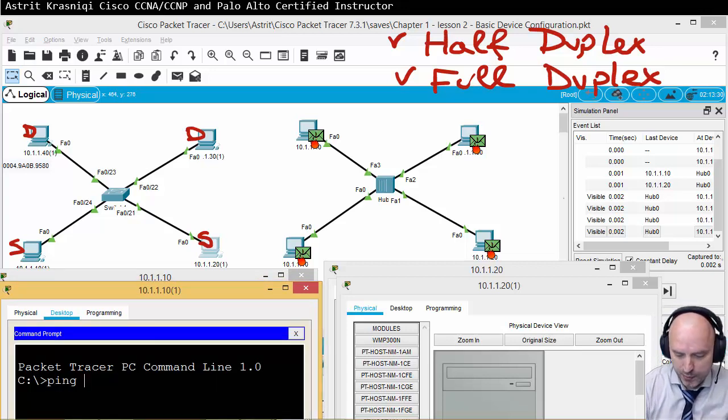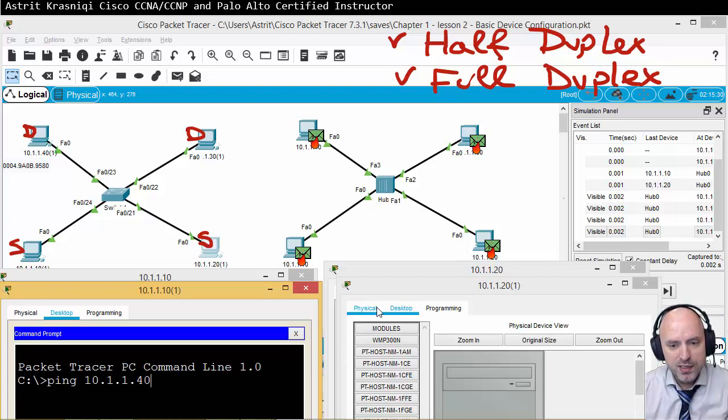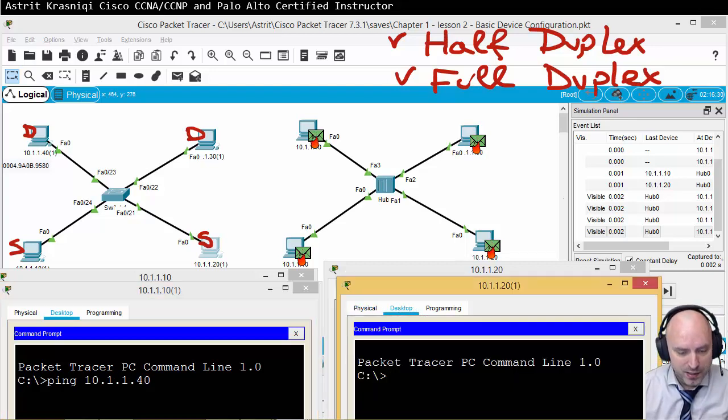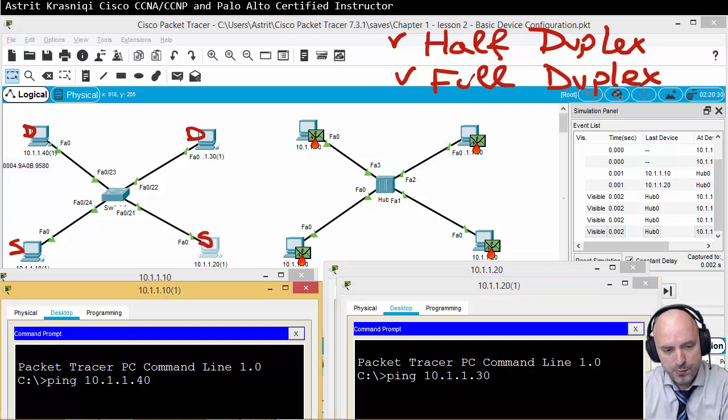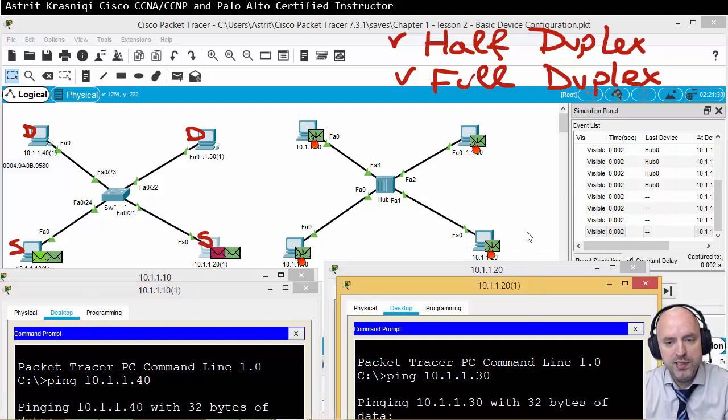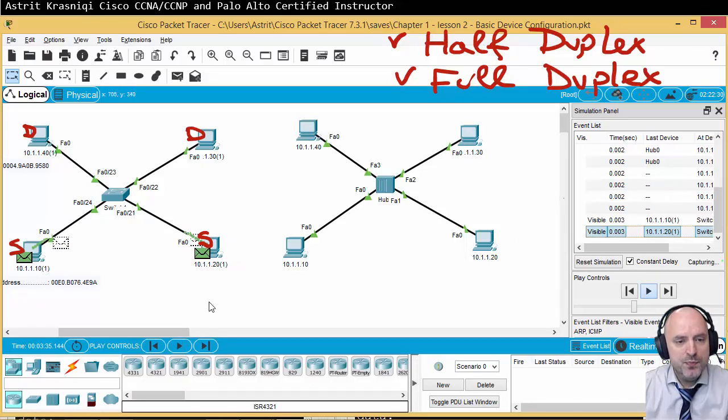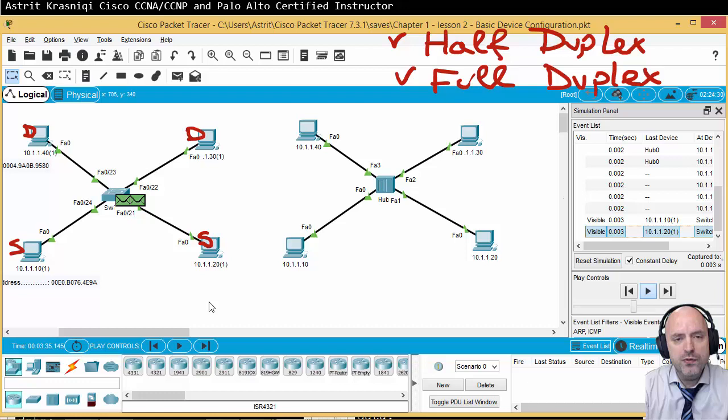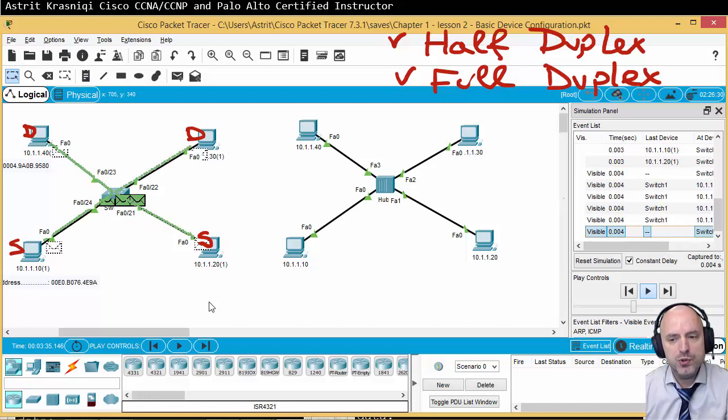ping address up there, 10.1.1.40 on this side, and I'll ping the 10.1.1.30, which is this one. I'm pinging from here now to this one here. Say press enter here. Now you can see in the switching, it's fine. They all work at full duplex. So the communication is fine. It will work, right? We're going from the source to destination.